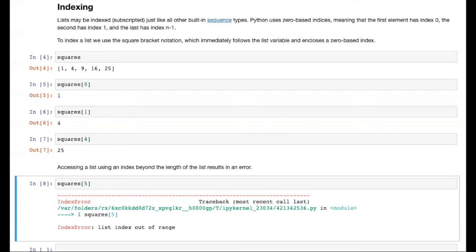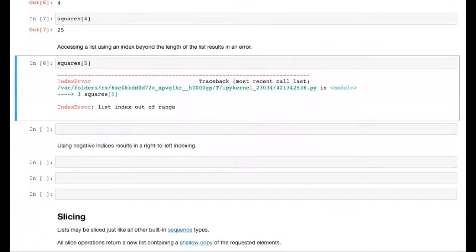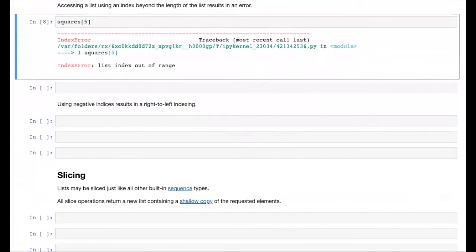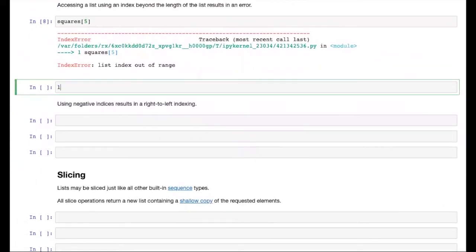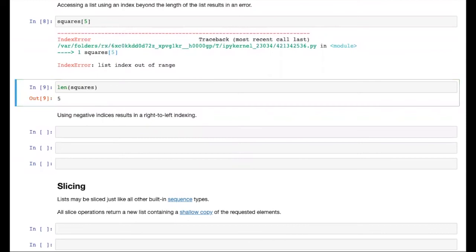So how do we determine which indices are valid? Well, one way is to use the length function, or len. The length function returns the number of items in an object. So when I say len and pass squares as the argument, it will return to us 5 because we have 5 elements in our list. This function allows us to determine the valid range of indices for a given list and can help us to prevent receiving the index error exception that we saw above.